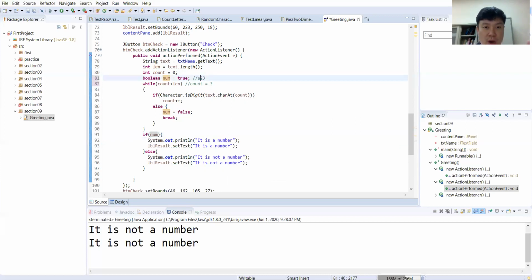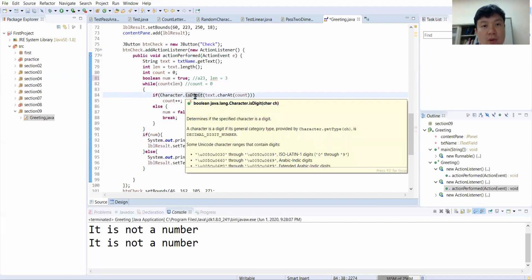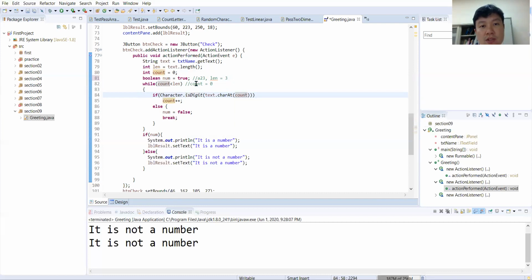What about if I have 1, A23, for example? The length will be 3. So I check, count starts from 0. 0 is less than length, yes. Then I go to this one. I want to check if the character at 0 is a digit or not. You know the A, A is a letter. It is not a digit. So false. If it is false, then you go to this one and num equals false. Break. So it means we will not go to the next stage.